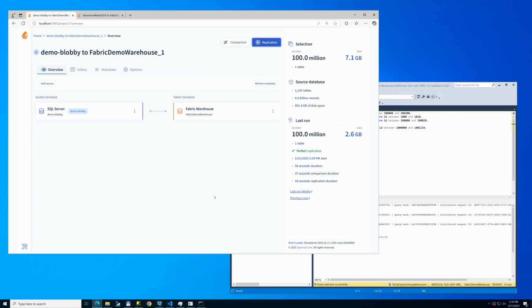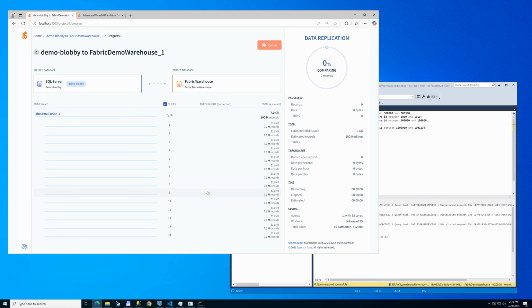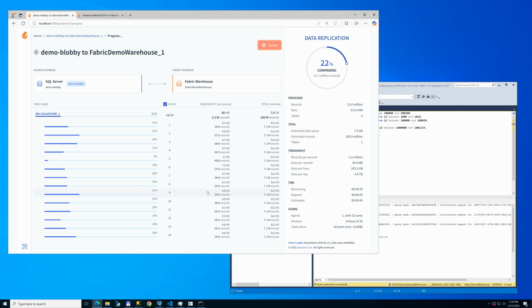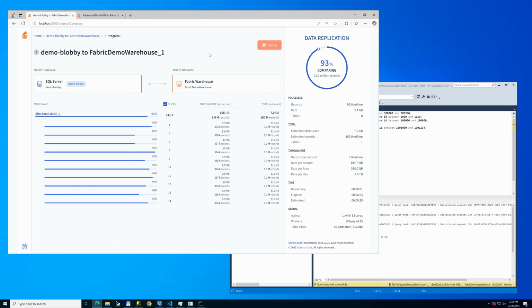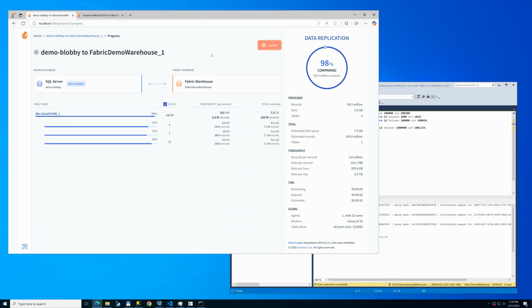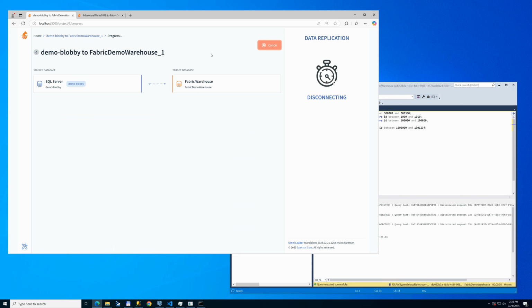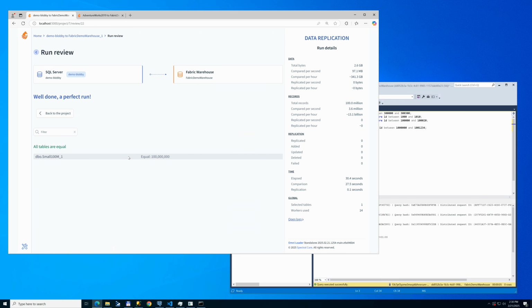Now I can do replication again. It will do a full comparison pass, and then it will do the change replication, but as it will not detect any changes, it will be exactly the same as if we just did comparison here. Of course, I could have selected our billion record table. It would also be very fast, but it would take longer because it's a much larger table. So I have selected just one for this demo video here. As expected, now all tables are equal.